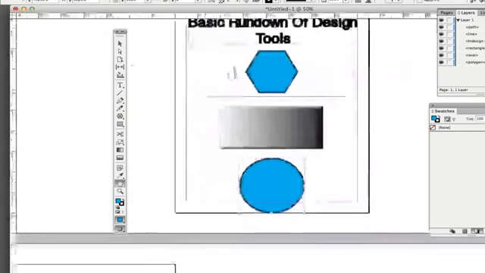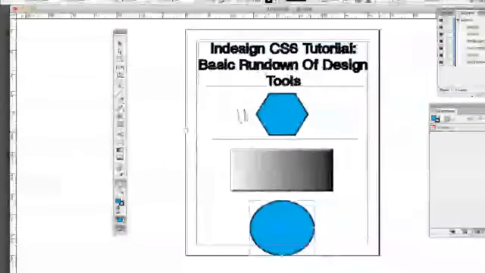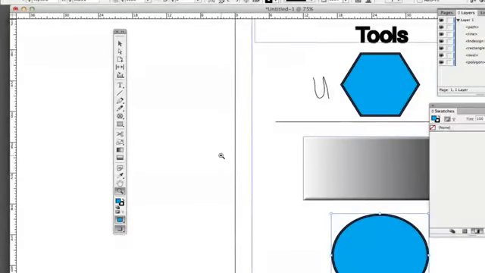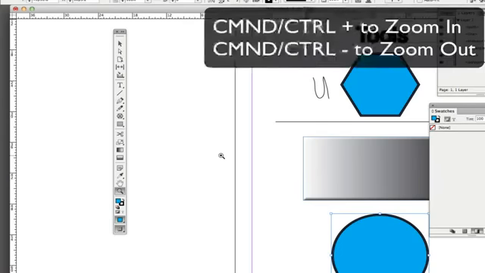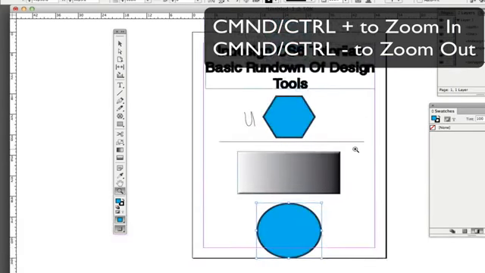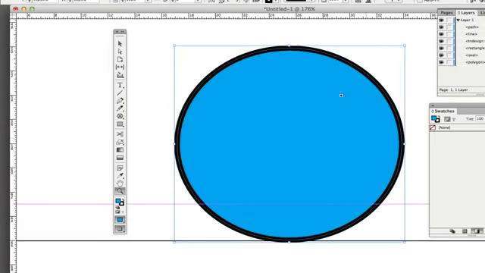So right here you've got your hand tool. It allows you to click and hold and drag, so if you've got multiple pages or if you're zoomed in, you can click and hold and drag that way. And then of course lastly we have our zoom tool. By left clicking with the zoom tool, you can zoom in, or you can hit Command or Control plus or Command or Control minus to zoom in and zoom out. Now if you want to zoom in on a specific feature, so if I wanted to zoom in on this circle, I could click, hold, and drag exactly where I wanted to zoom in, and that's exactly what I would see.